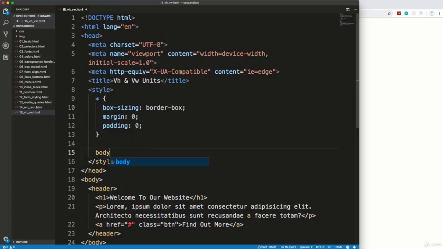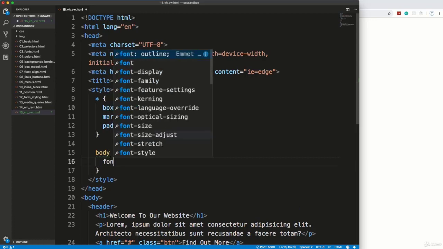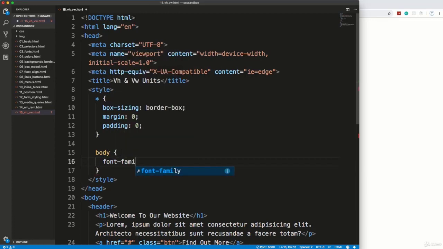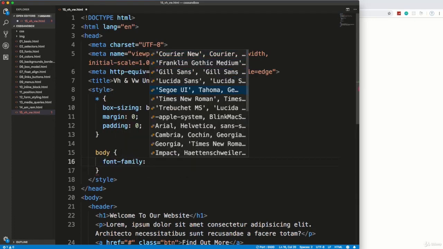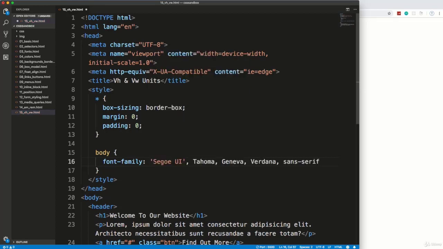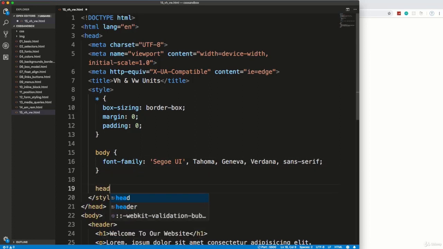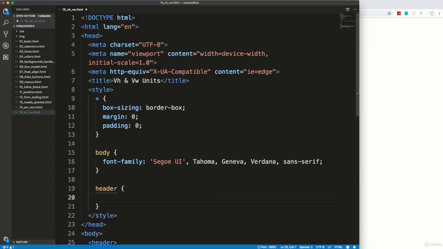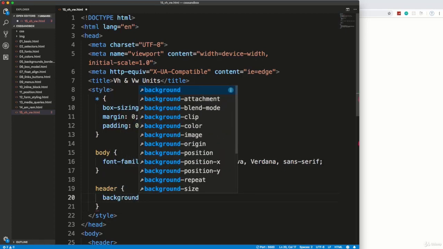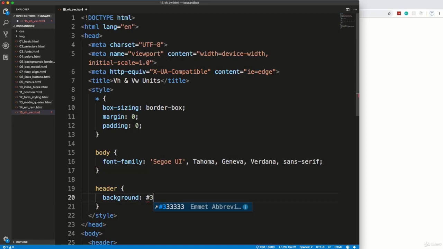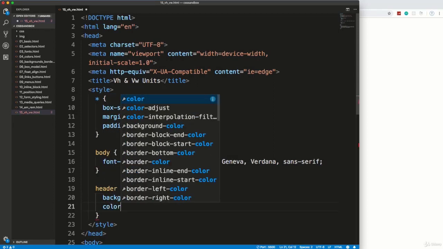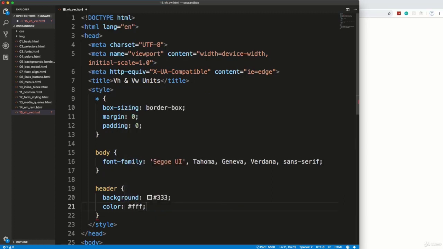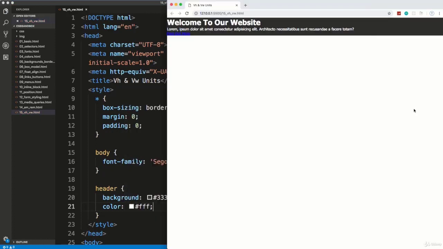Let's add in a body style because I want this to look decent. So we'll say font-family, and let's grab this right here. This is Gothic UI or Homa. And for the header, you know what, let's do a background. I'm going to add an image, but for now I'm just going to add a color, so just a dark color. And let's make the color of the text white. And let's save that and see what we get.